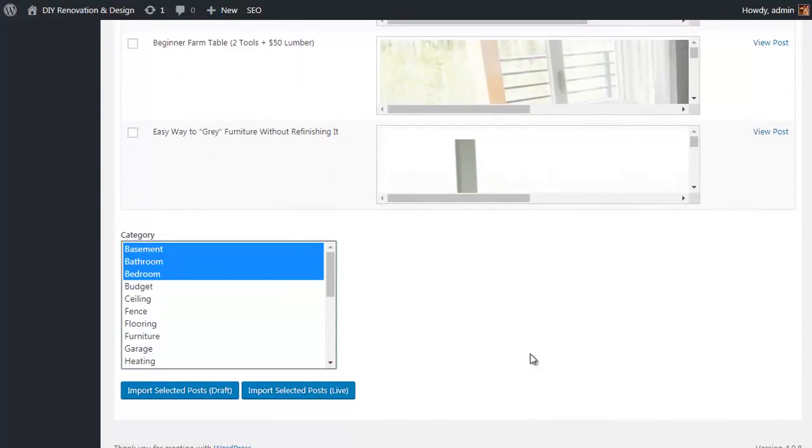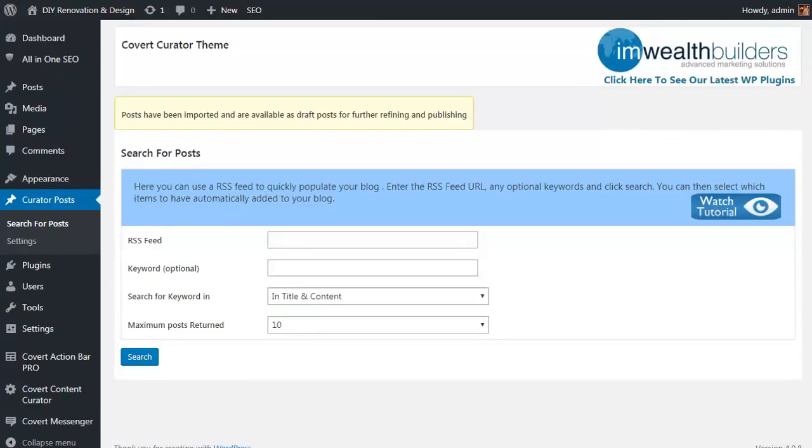So let's just pick a couple of categories, and then whether we want to import the selected posts as draft posts or whether we want to publish them immediately. Highly recommend doing them as drafts so you can actually check them out before posting. Okay, so let's click on import, and again it takes a moment or two, and those posts have now been pulled in and put into our draft posts list.